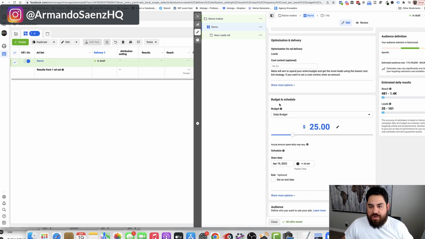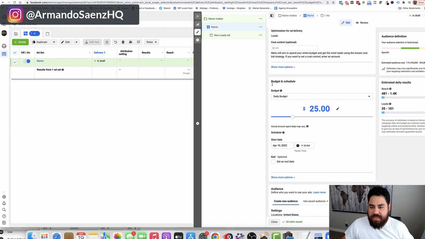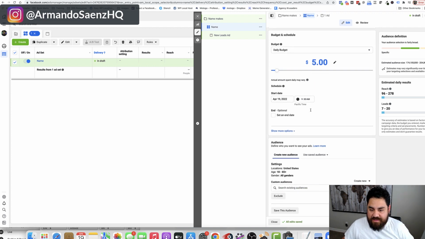The next thing that we are going to be going down to is the budget and schedule section. This is where you're going to be able to set your budget that you want to spend on Facebook per day. I recommend per day as opposed to lifetime, so just set this accordingly to whatever your budget is.